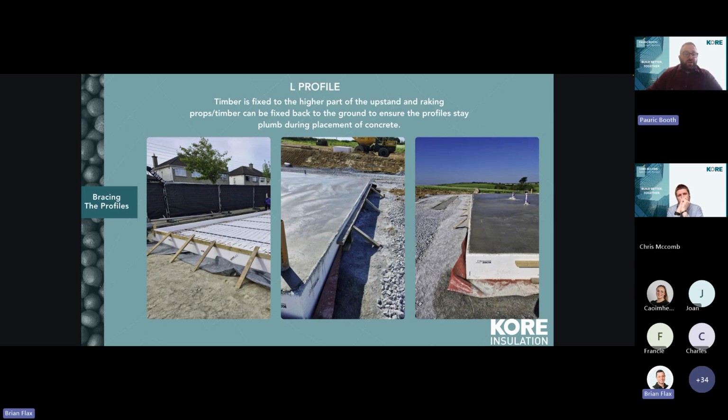So there's a timber laid across at a higher level where the concrete will be pushed, and there's some props coming against it. Again, the system is very strong and durable, and it does not have to require this, but it's just there as an extra means, an extra precaution to ensure the alignment of the profiles during the placement of concrete.